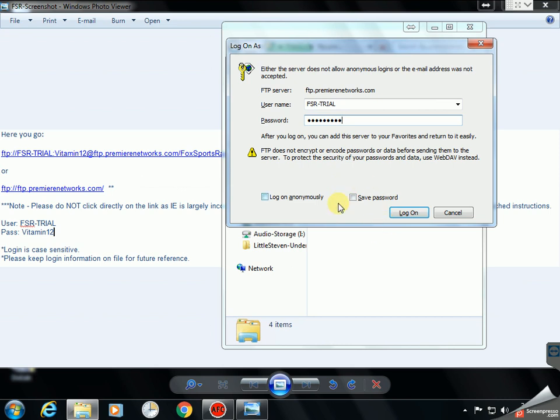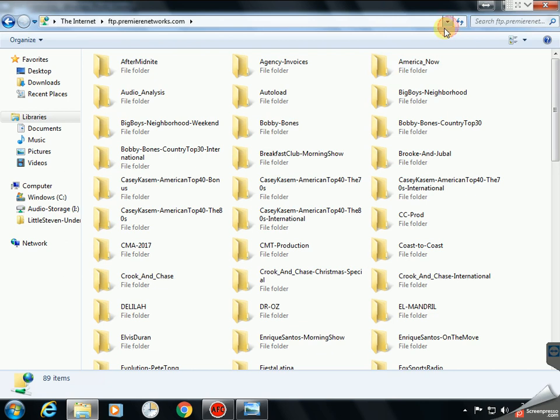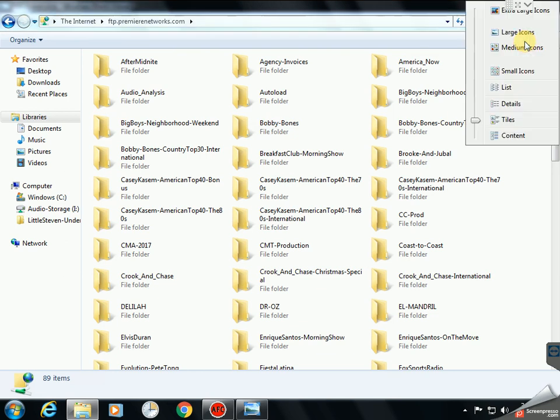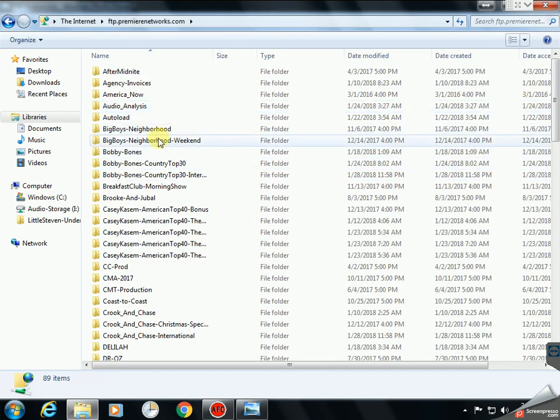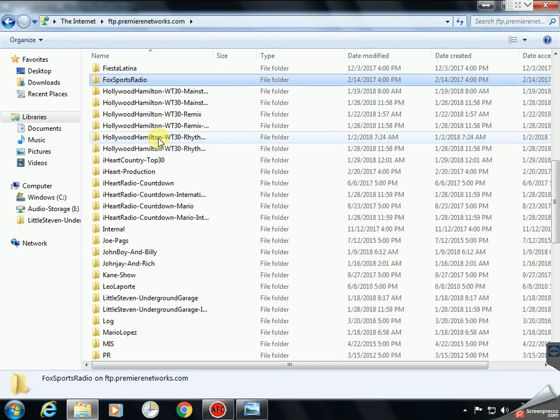I don't recommend saving it here because then you have the possibility of your temporary file cache browser deletion conflicting, and you could lose this every now and again. So we're just going to log on. Now I see all the folders on our server. You can sort this by details and make it a little easier to find. We're going to go down to Fox Sports Radio.